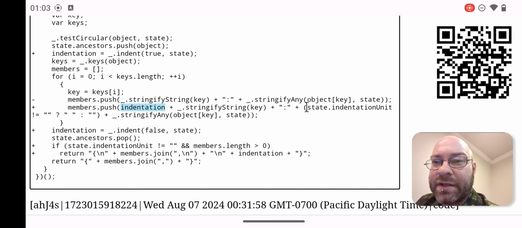What I do here is I use the ternary conditional operator to check state.indentation unit is not equal to an empty string. If it's not equal to an empty string, that means the user wants spacing. So I return a little space here after the colon. And if they haven't specified a desire for spacing, I return an empty string right there. And then the old stringification of the value of that property. And then again, popping off the indentation using the old indentation.